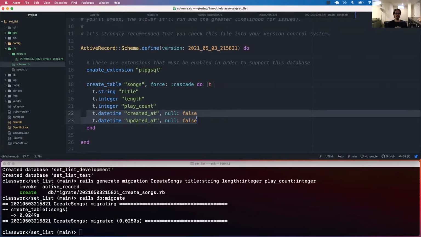So now we have a way to store songs in our database, which is great. But we have our database connected to songs, and we have not connected our Rails code to that database. And the way that we connect our Rails and Ruby code to our database is through our models. So our models are going to be the connection to the database.